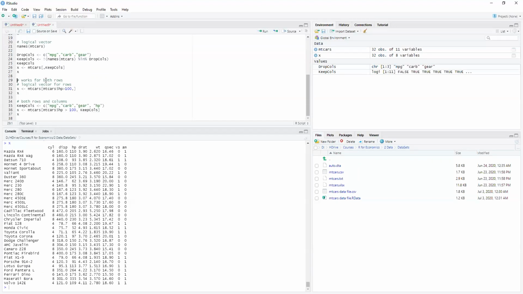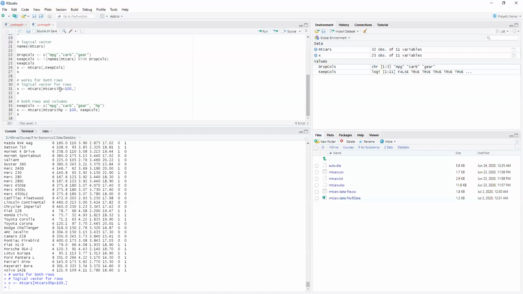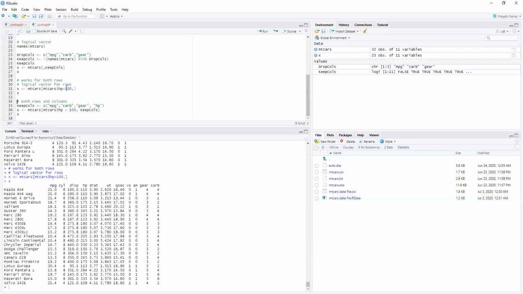Now, this also works for rows. If we wanted to do rows, we can set this up and use logical conditions for that as well. So we want mtcars horsepower, hp, greater than 100. Well, which ones are those? Well, that comes down to this size.